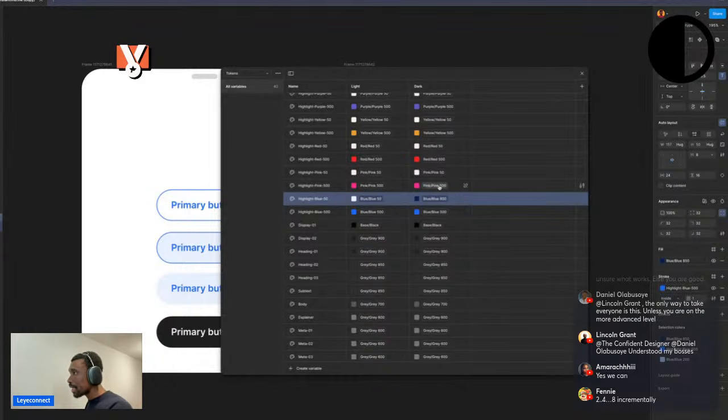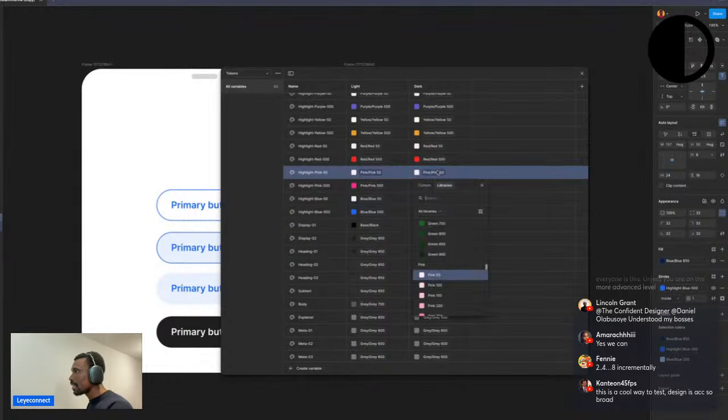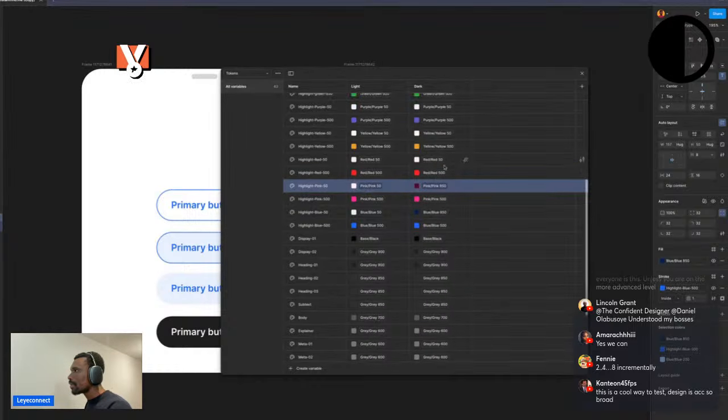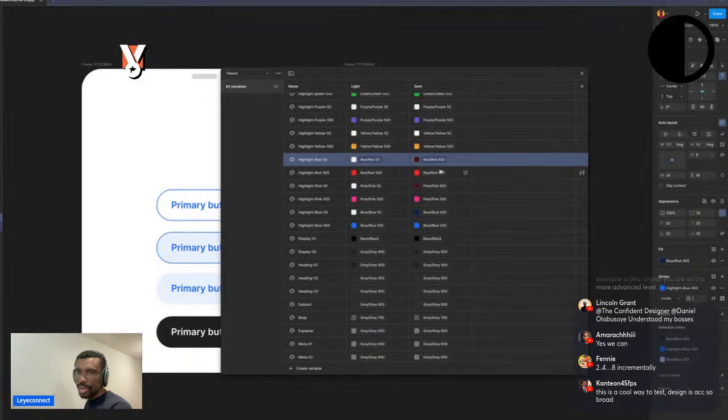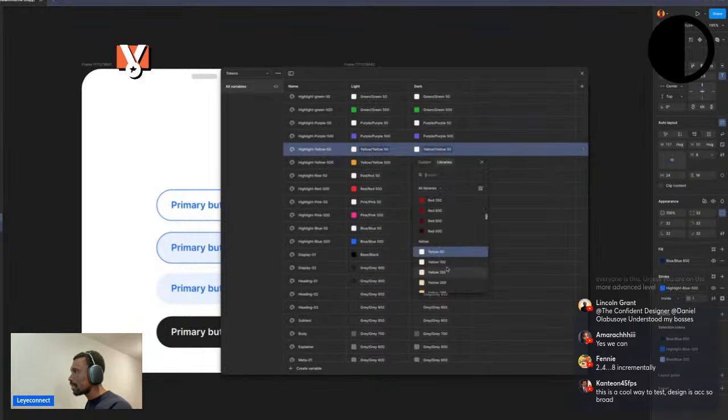Same thing will apply to pink, at least till further notice. 850, 500, red, 850. You see, we are not changing our red because they are the same on both. 850.